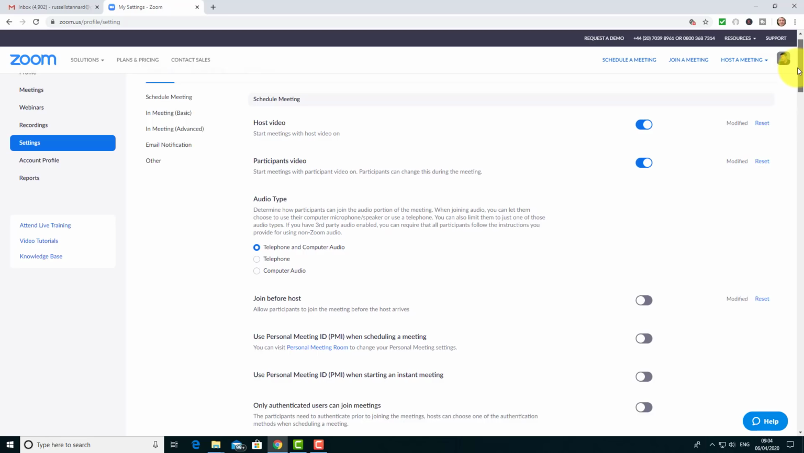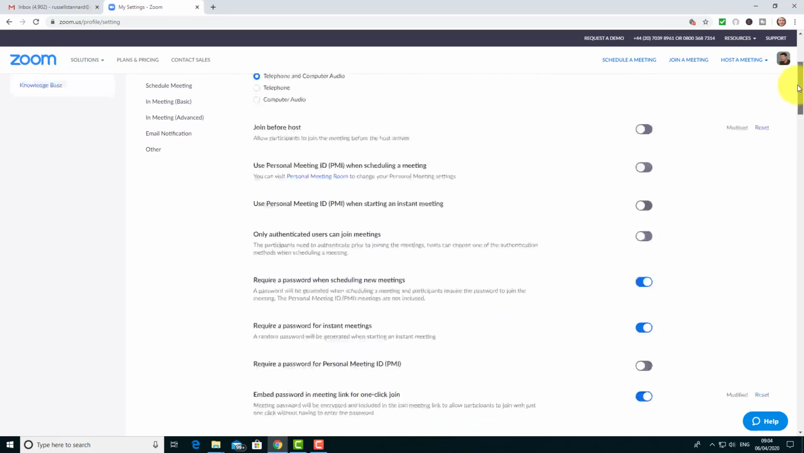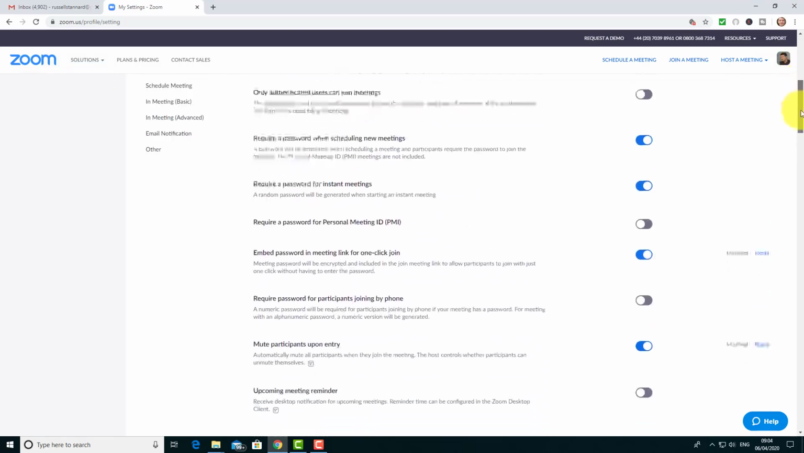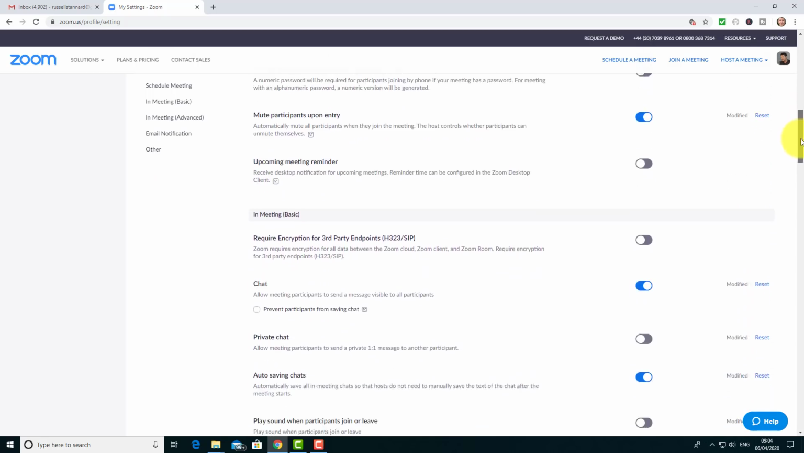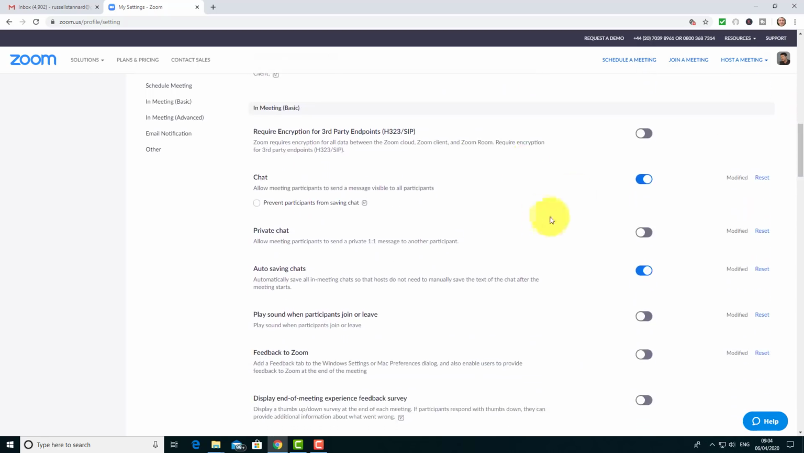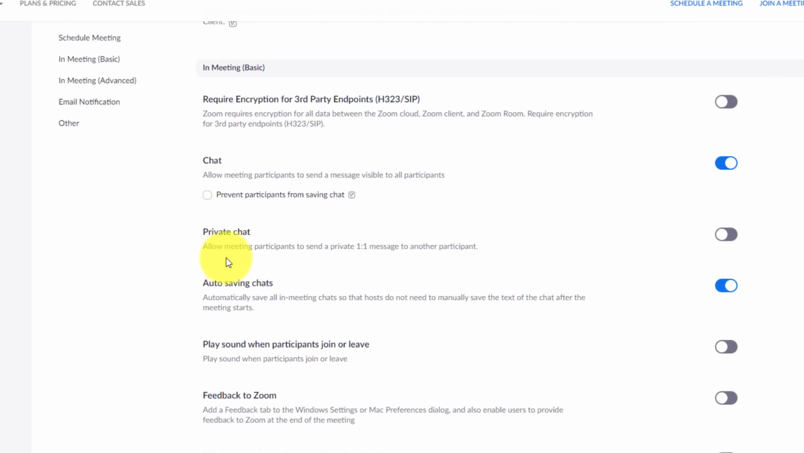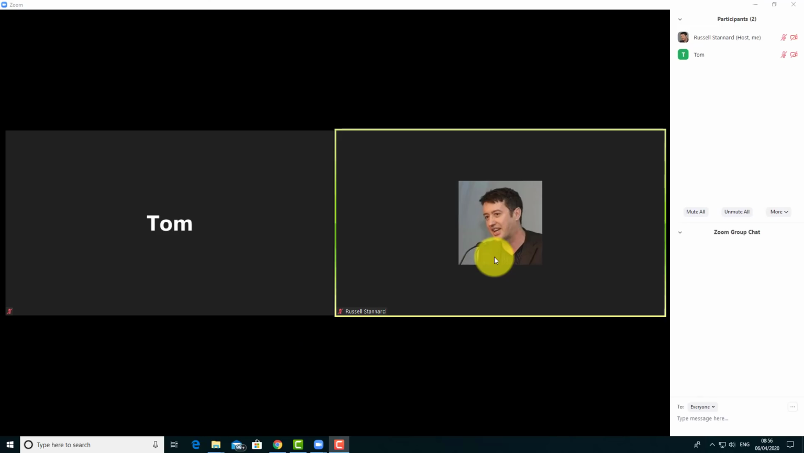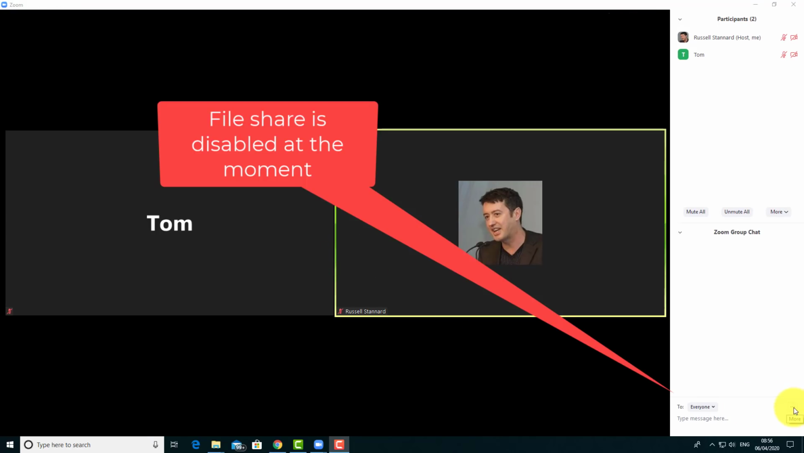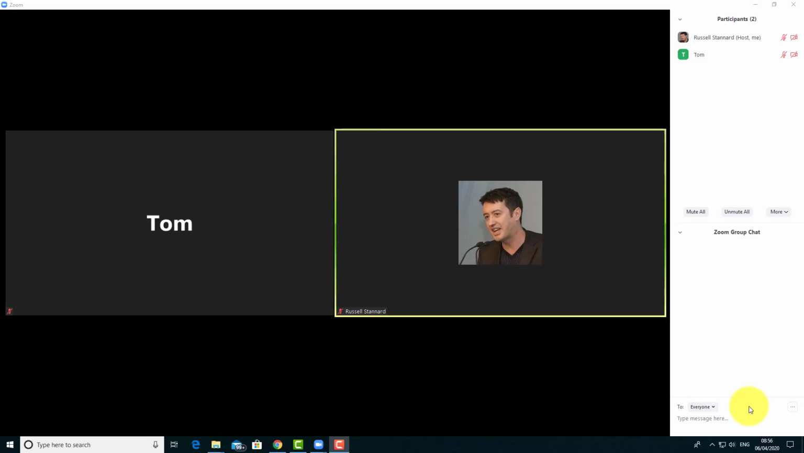Now, just coming back to the settings again regarding chat, if you come down into the settings, and again, it's fairly near the top, one that I would definitely set as an overall setting is to turn this off, private chat, allow meeting participants to send meeting messages to each other. I turn that off so that the only person that they can chat with actually is the host. You will have noticed also that at the moment Zoom has disabled the option to share files. There's obviously some type of security vulnerability there, so that has now been disabled.